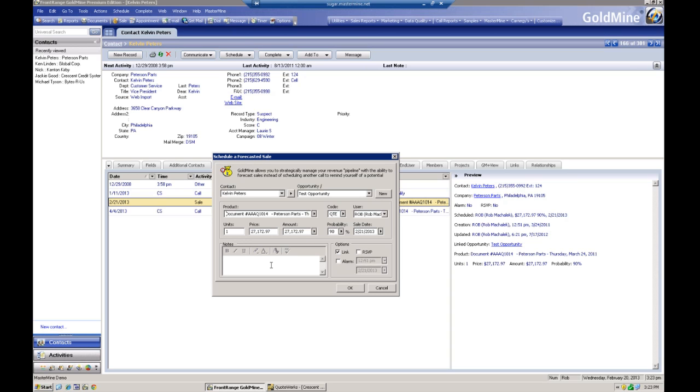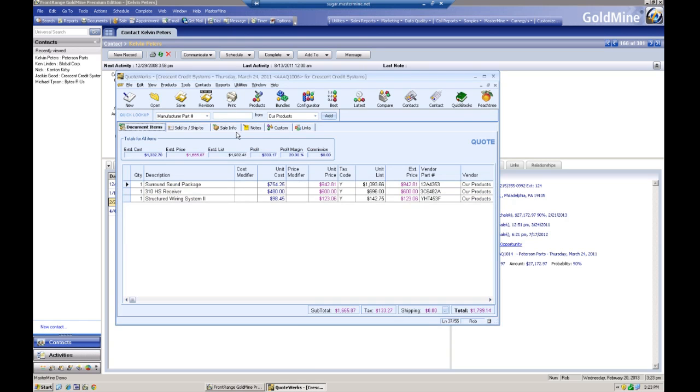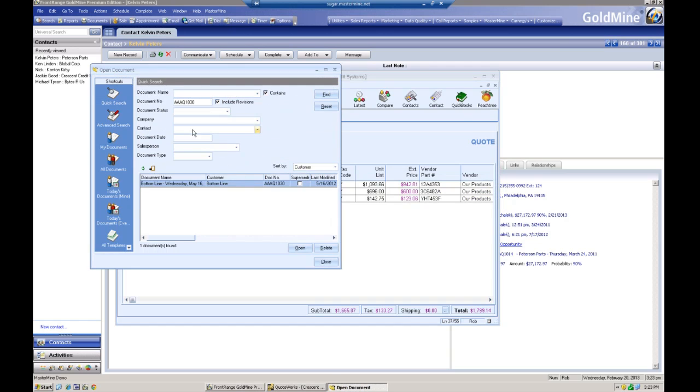GoldMine, of course, does have another layer of complexity if you use the opportunities within it, and QuoteWerks also works together with opportunities. In the case that I'm going to do today, I'm just going to do reporting across these kinds of forecasted sales with the original contact information and reaching out to QuoteWerks for the additional information that's contained in QuoteWerks. So I'm going to take this document number here, and I'm going to switch over to QuoteWerks and open that document.